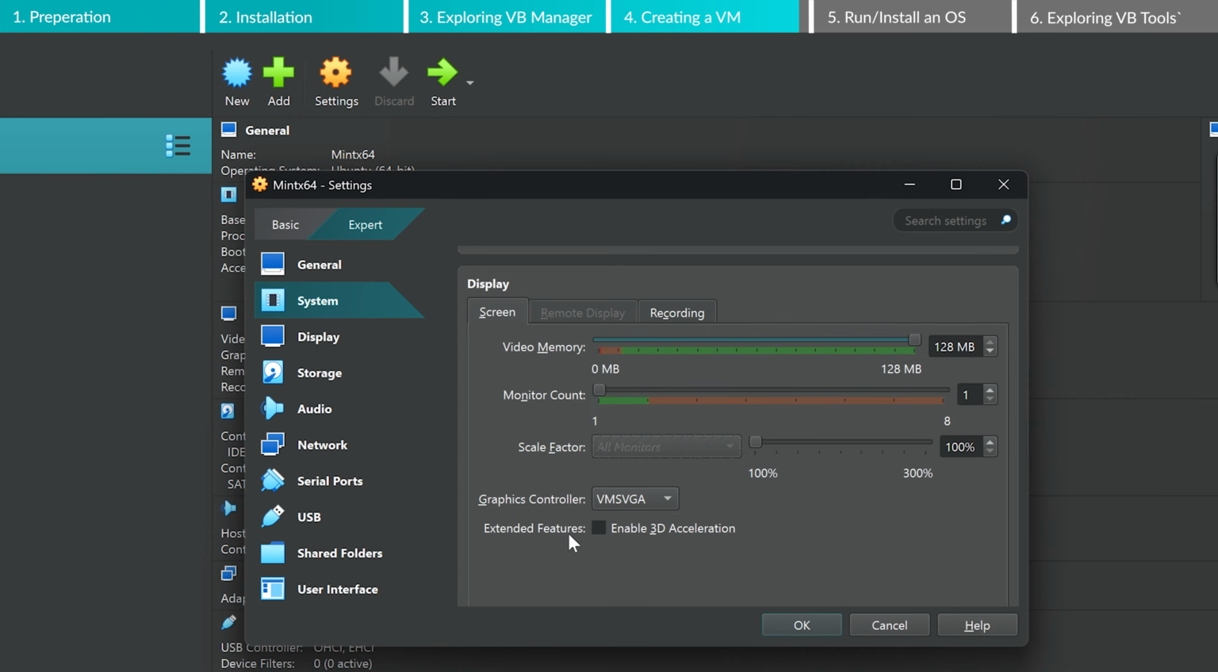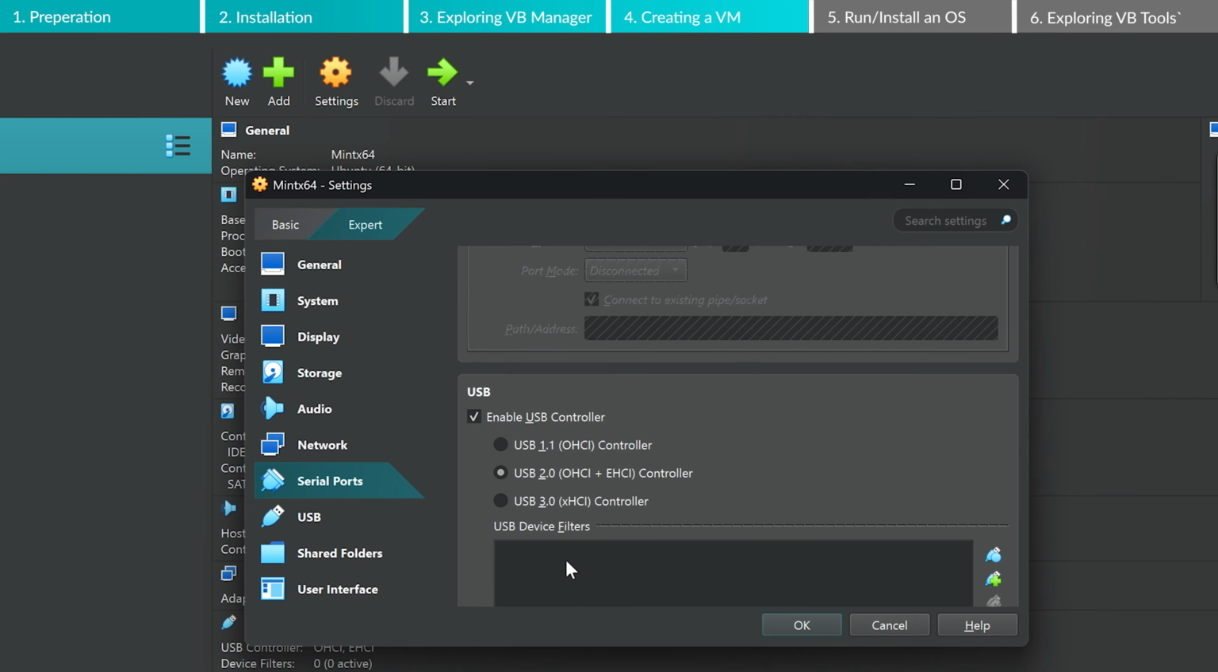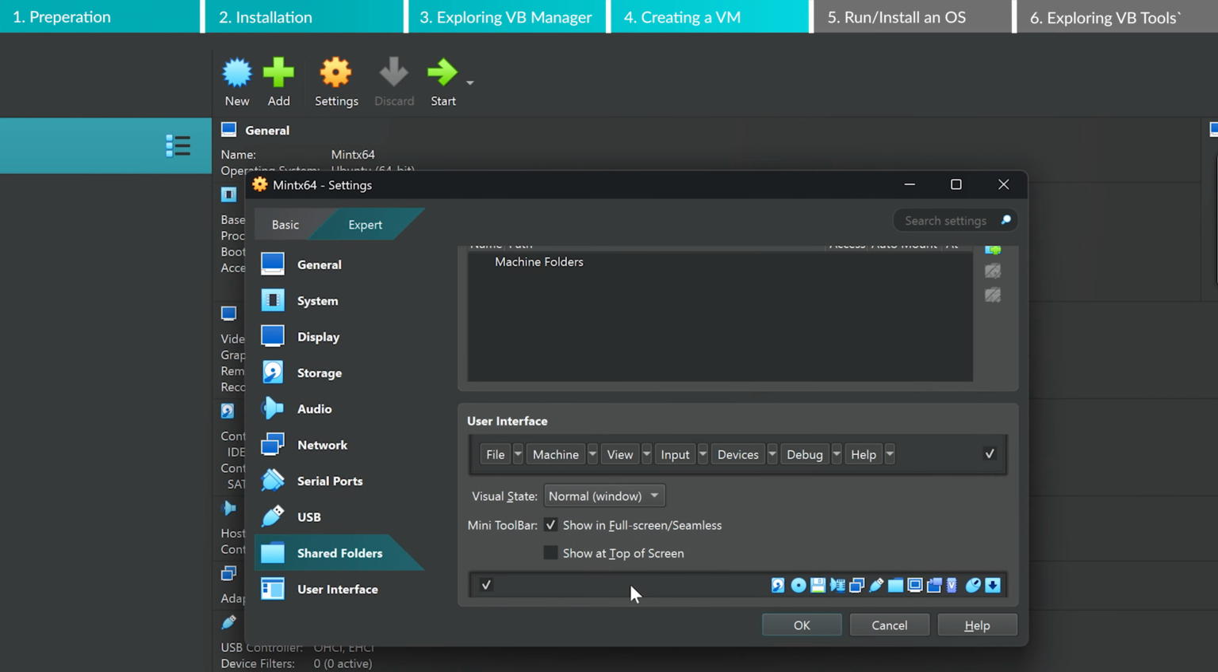While we're in the display settings, let's also enable 3D acceleration. This feature lets our virtual machine tap into our computer's graphics hardware for smoother performance, especially with modern desktop environments that use fancy visual effects. Feel free to scroll through and explore any other settings you might want to adjust, but for now, we're good to go. Click OK to save our changes.